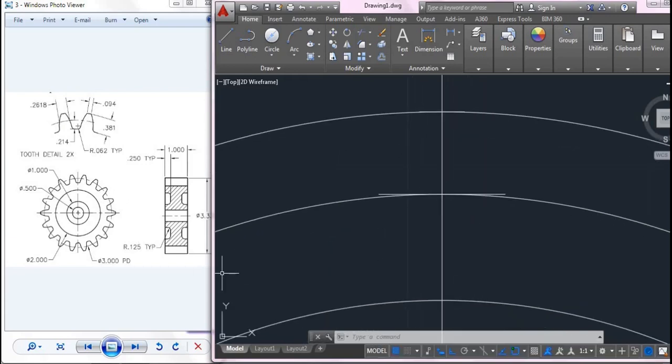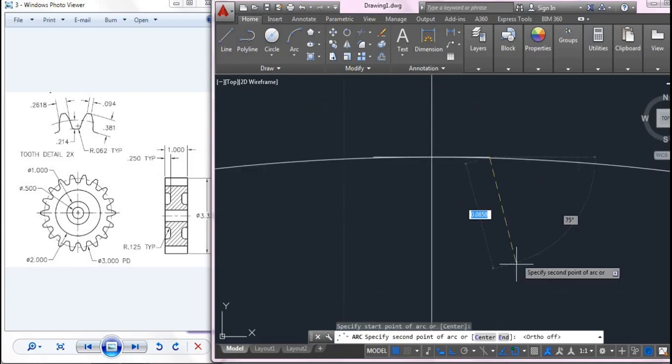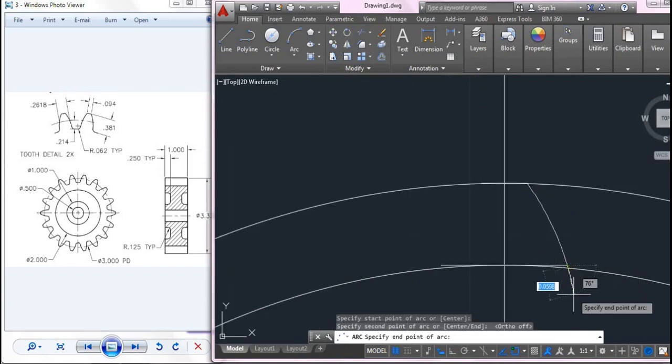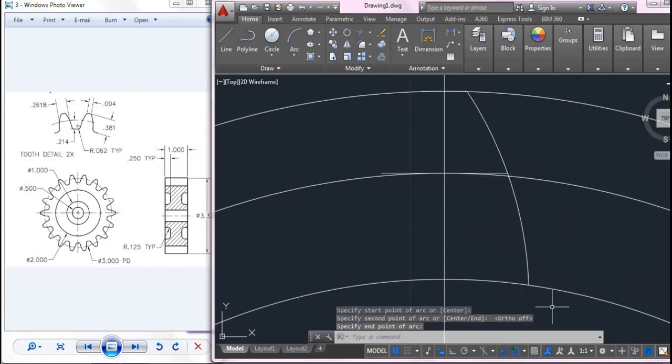So now let me connect this. But here the missing dimension is, they have not specified the radius of this arc, that is this curvature arc radius is not mentioned. So we'll assume the dimension and we'll draw a curve. That is, we'll go for 3-point arc. Here I'll be selecting the end of this line as my first point, and this as my second point, and I'll be connecting a curve on this circle like this.